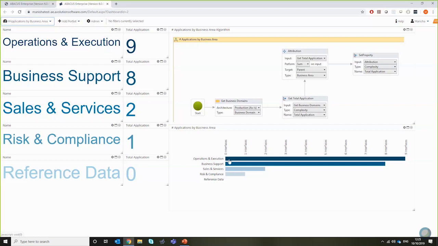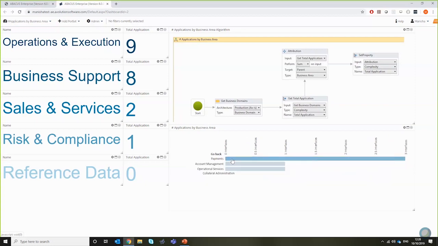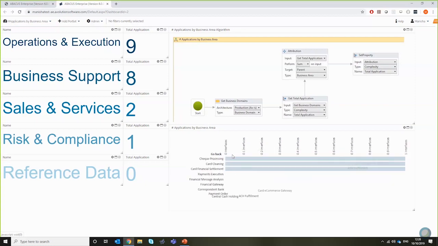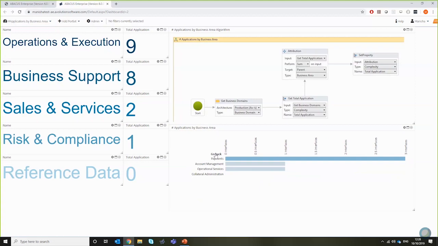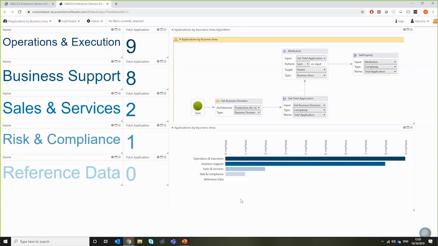Do you want to walk through the bar chart there, Manisha? Sure, that's fine. Once you have these business areas with their overall complexity, we can actually drill into these. It may look familiar. It's actually using the same structure that we had in the service landscape. So we go into operations and execution, then cross-product operations. And once again, we can go into payments. And we can see the different bars for the different service domains underneath there, along with their complexity, their total number of applications per service domain. This level's the per business domain. And then at the top, you have the number of applications per business area.